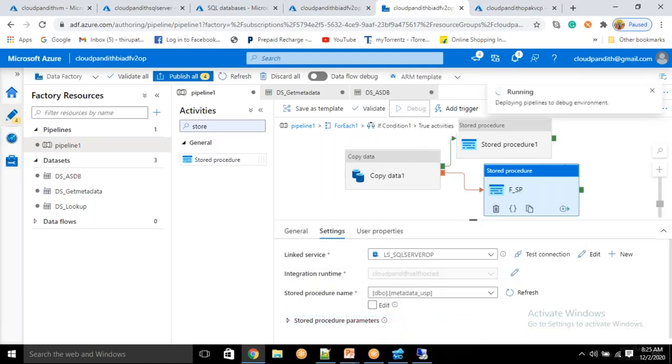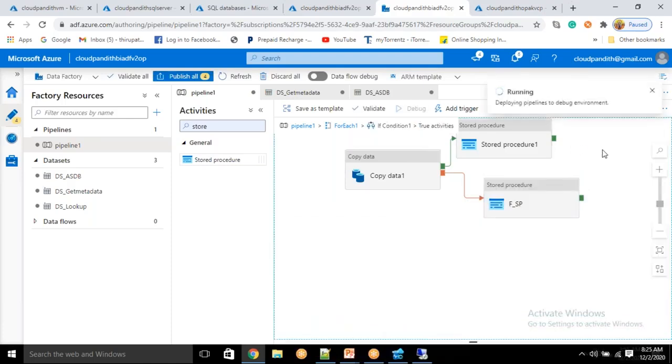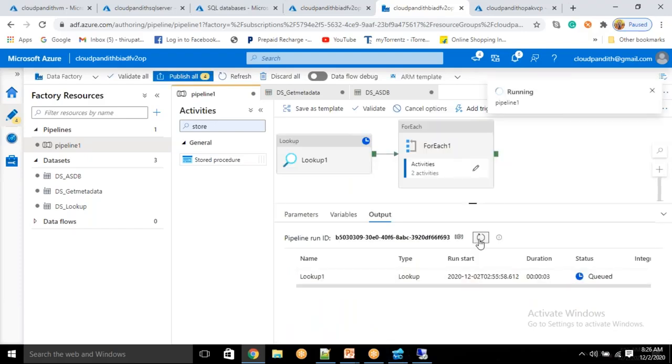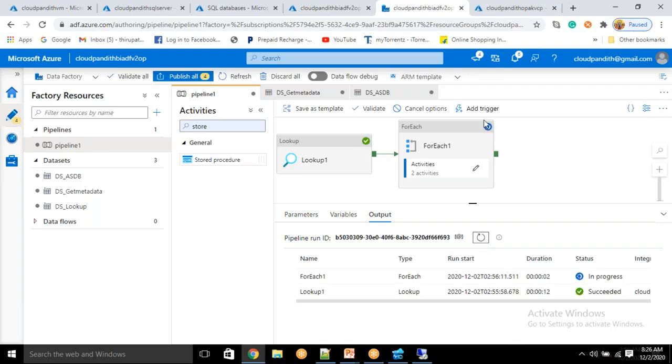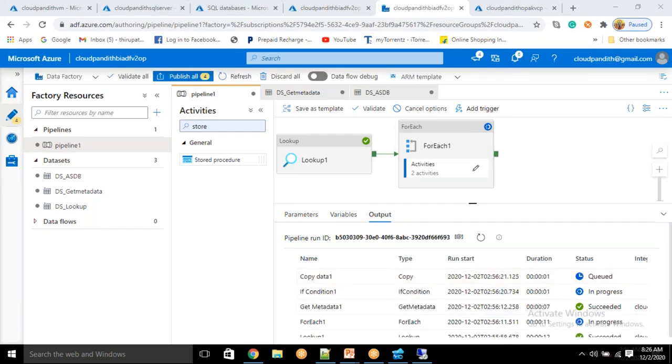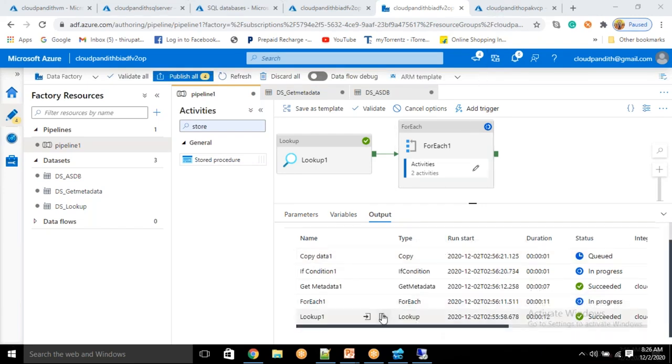Now when I debug, all the pipelines are going; all 4 tables will succeed. Now all 4 tables will be successfully loaded into the target. We'll see that. So lookup is executing. Let me explain from the output. Lookup is executing. So you see, lookup has given all these items to the for each, which started executing activity one by one.